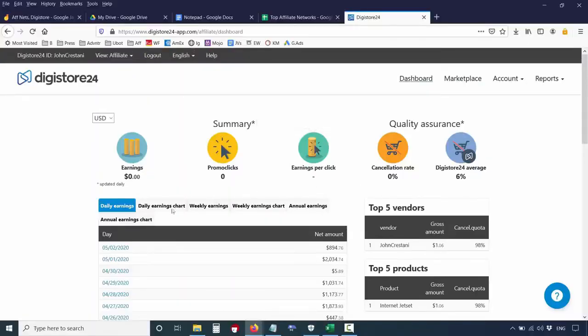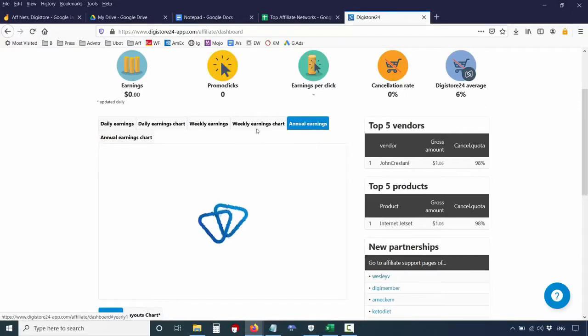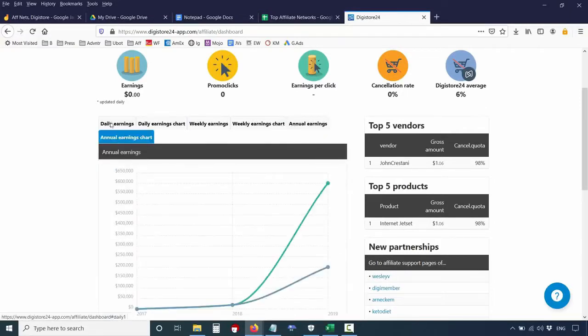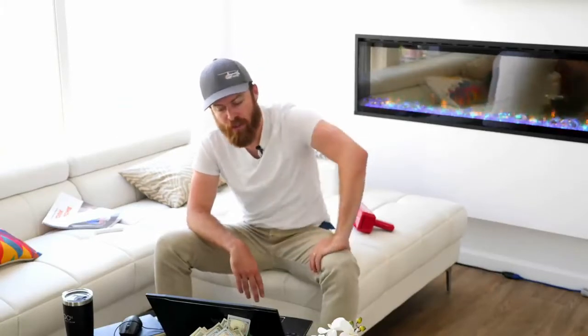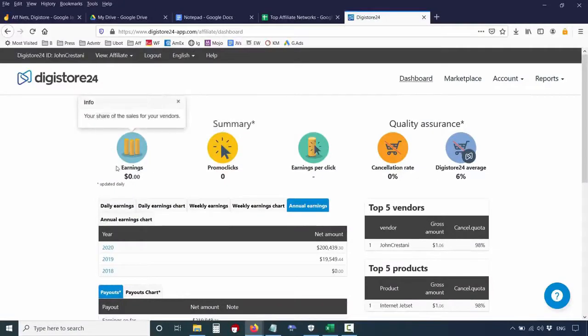So you'll see some of the commissions here, and you can sort them in different ways. You can look at different charts, whatever you like the most. As you see, I started with Digistore just recently. At the very end of 2019, I started using Digistore, and I've just kind of grown my promotional efforts on there. You'll also see earnings. I don't know why this isn't populating. You'll see a summary, which is the number of clicks you've sent, earnings per click, cancellation rate, and Digistore average.